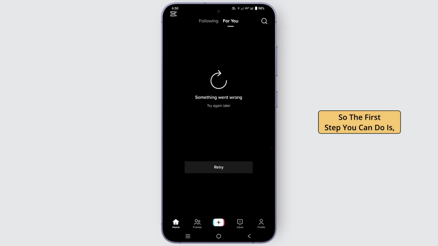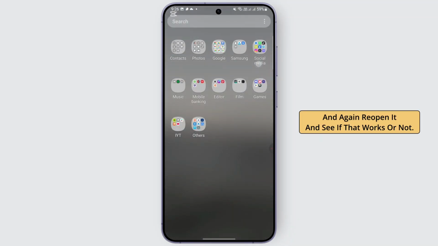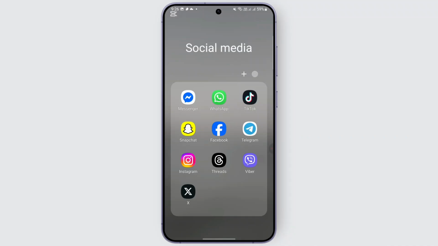So the first step you can do is go ahead and close your TikTok application, reopen it, and see if that works or not. This can often resolve issues.